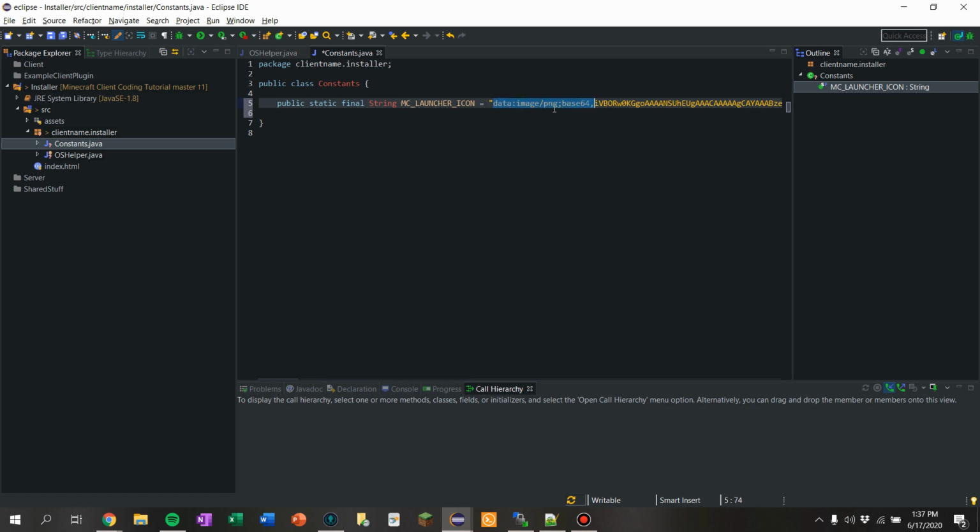The data:image/png;base64 prefix. Minecraft needs this. Some encoders will not put this at the beginning. You should add this if it's not here.